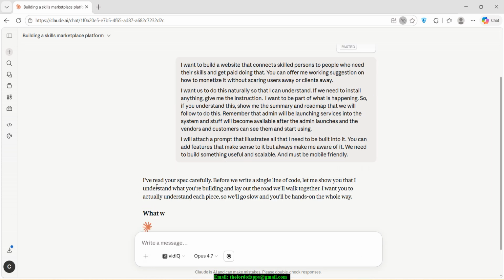Okay, so it says: I have read your specs carefully. Before we write a single line of code, let me show you that I understand what you are building and lay out the road map for how we'll work together. I want you to actually understand each piece, so we'll go slow, and you will be hands-on the whole way.